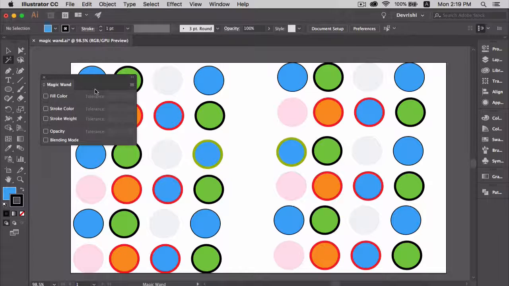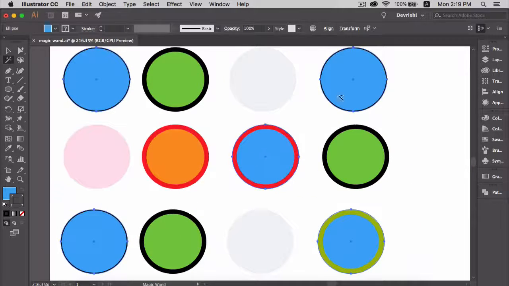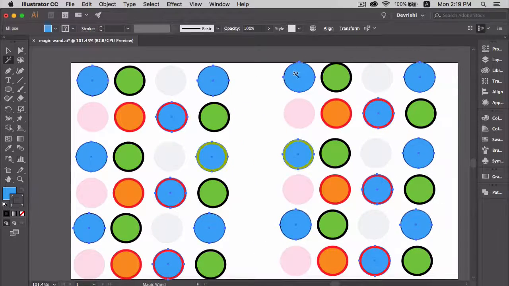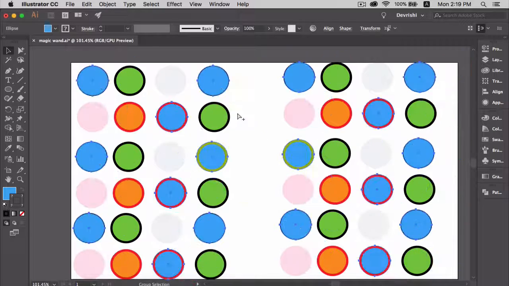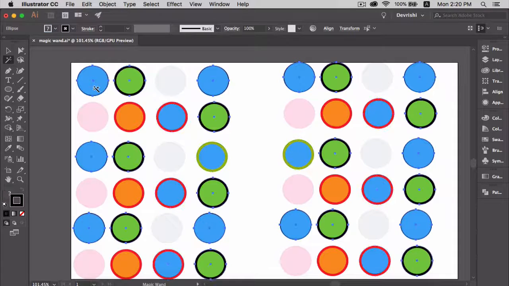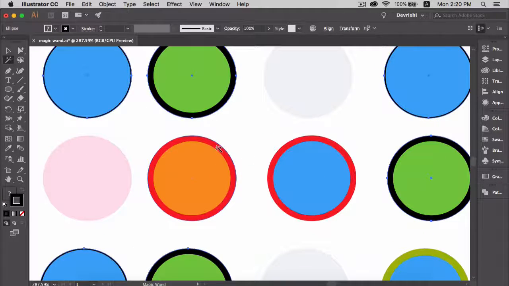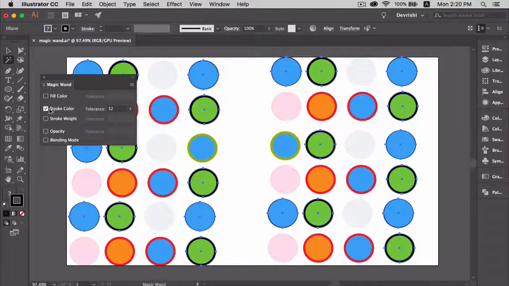Now let's select those circles that have the same fill color. Tick this checkbox and click on the blue circle here. You will find that all the circles with the blue fill are selected. You can move them if you like. Now let's select those circles with the same stroke color. Check the stroke color and now select. You will find all the circles with a black stroke are selected. You can repeat for stroke weight and opacity like this.